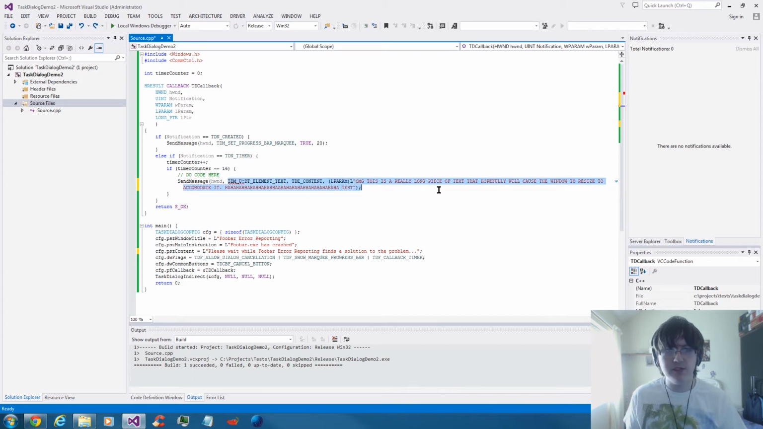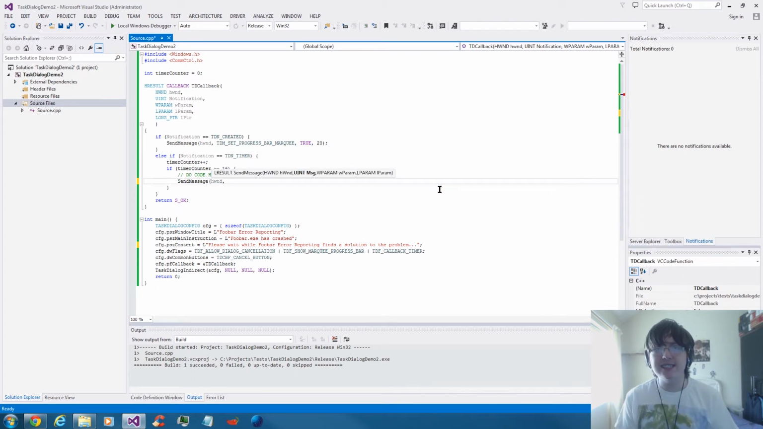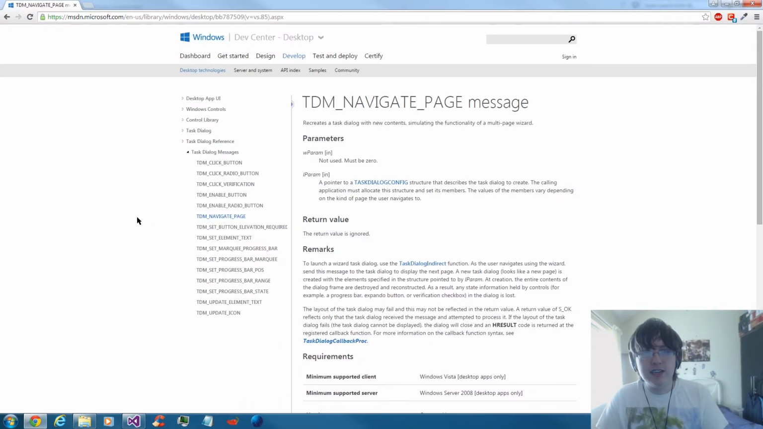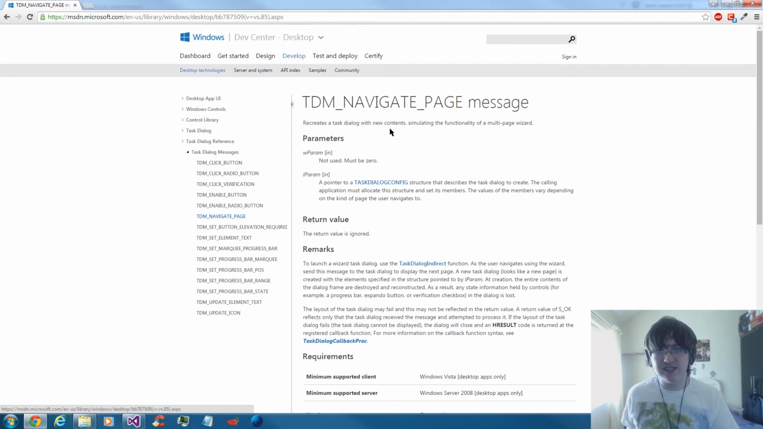Right, we don't actually need this message anymore. What message we do need is the TDM underscore navigate underscore page message, which will allow us to change everything to do with the dialog. Literally, let's just create a new dialog. Now the TDM underscore navigate underscore page message, as it says, recreates a task dialog with new contents, simulating the functionality of a multi-page wizard.